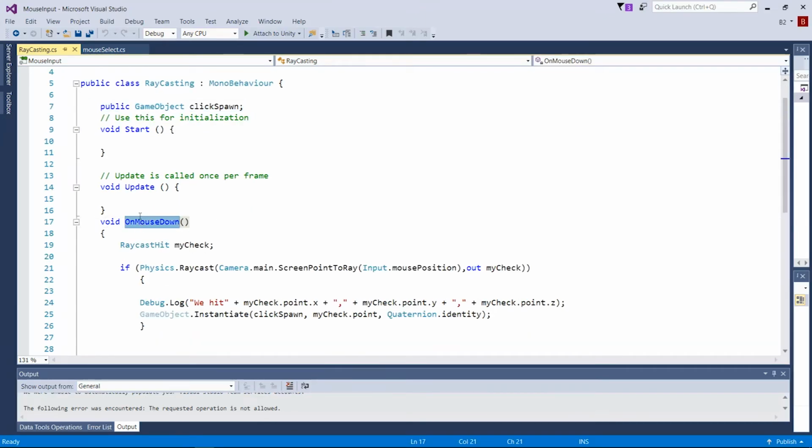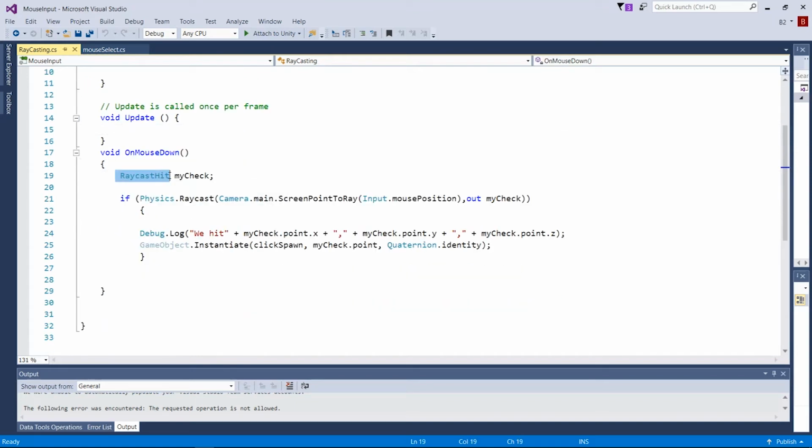On mouse down, this could also be on mouse right down, I think. There's a way to do it for the right button as well. I'm going to say RaycastHit. This is a variable type, my check. This is going to be the point that I collide with. So if I do Physics.Raycast, then I have to take the first element, the point from the camera to send out the ray.